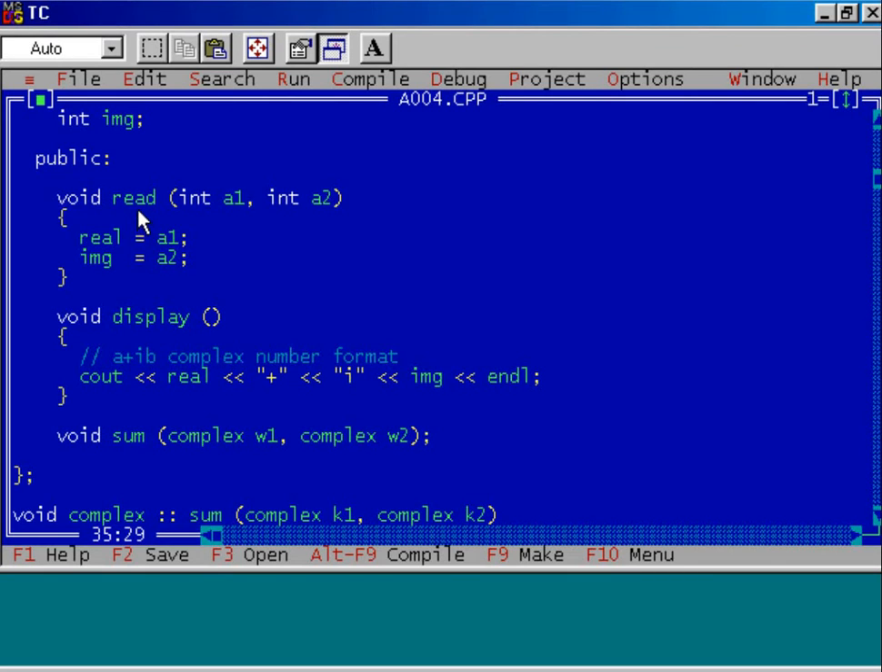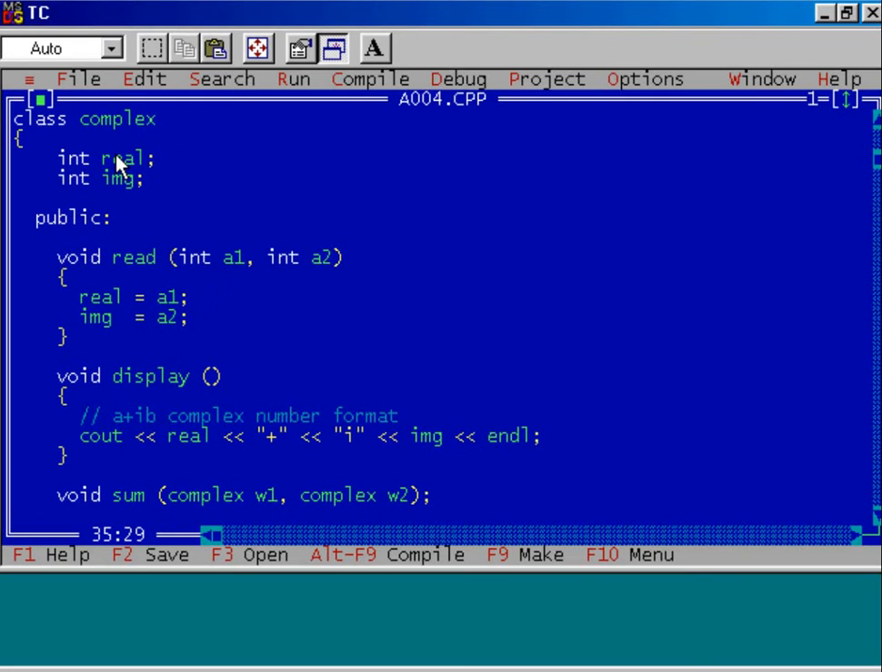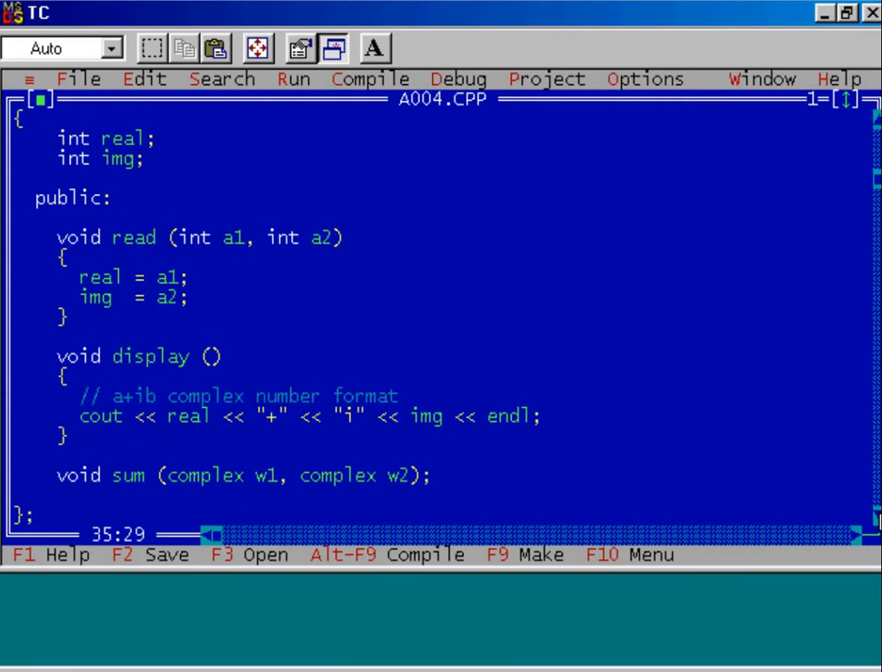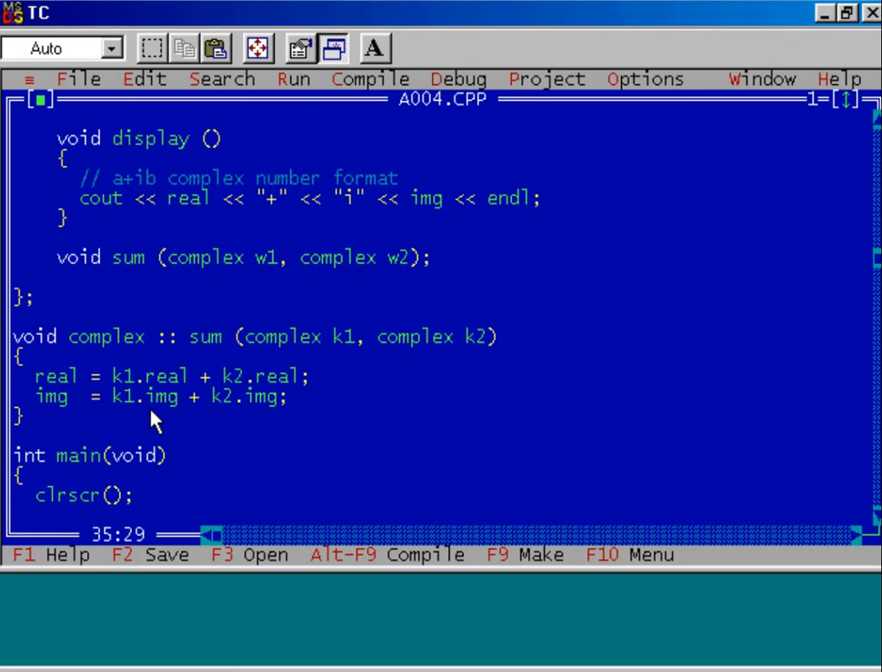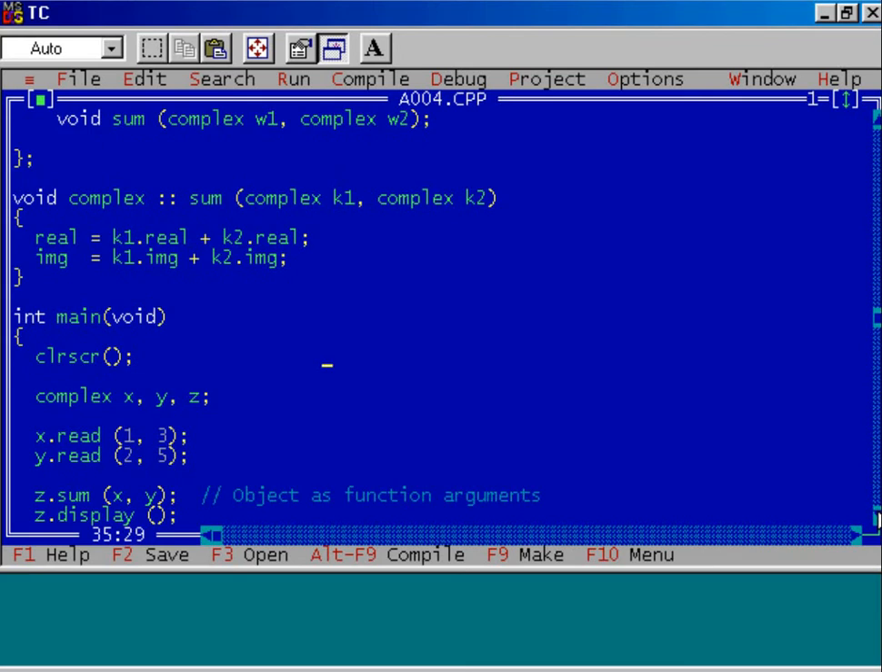The function read will initialize the data members img and real, whereas the function display will display the number in a plus ib form, that is a complex number. Is it clear? The third member function, namely sum, will add these two complex numbers which are passed as an argument to the function sum. Now let us see the function main.